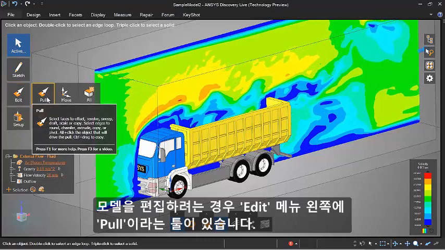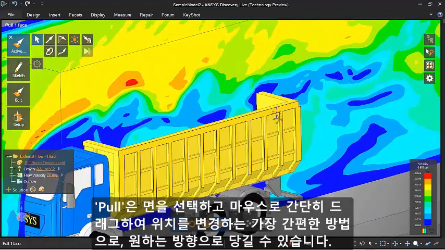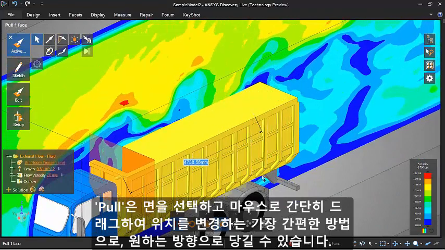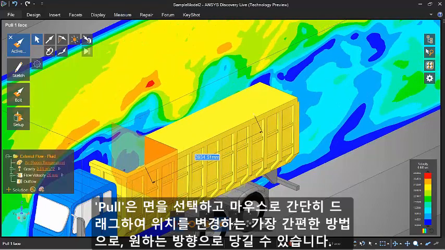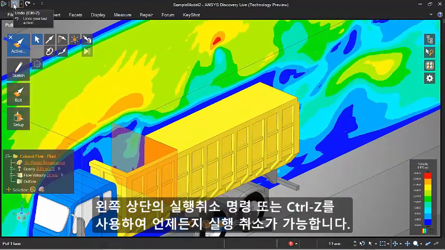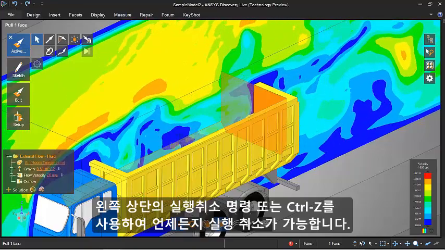If I want to make edits to the model, over in the edit menu on the left, there's a tool called Pull. Pull is the easiest way to select a face and simply drag with your mouse to change where it is, pulling it in one direction or another. You can always undo a change in the upper left or with Control Z.